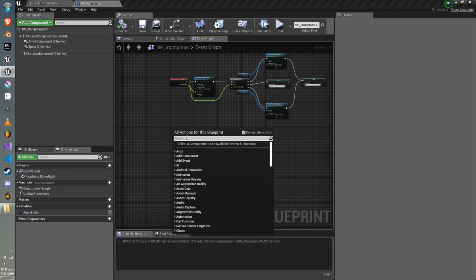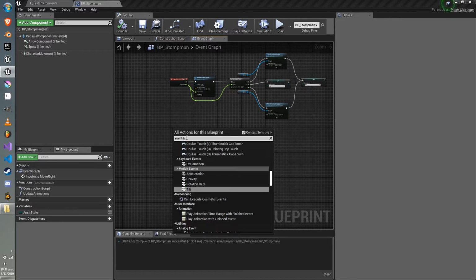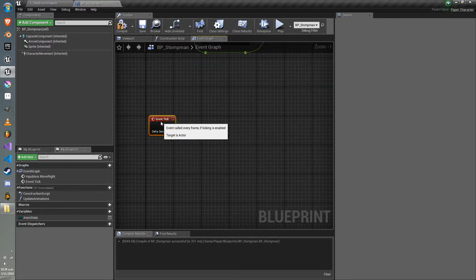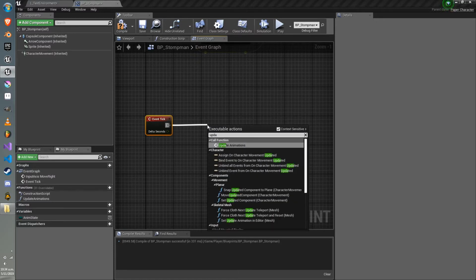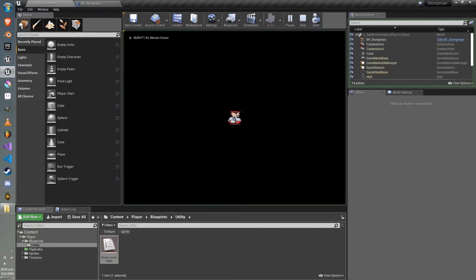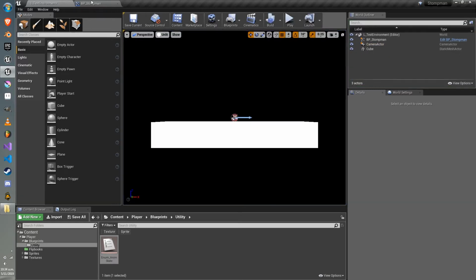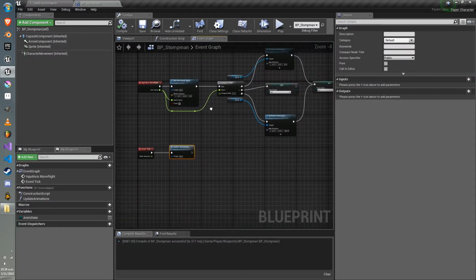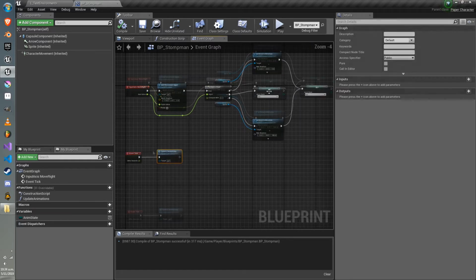So what you can do is just add an event tick node, and this is an event that is called every frame, and drag off that and just add your update animations function. So if you compile that and save that again, now you can test one more time, and look, it does the same thing it was doing before, except far cleaner now, far easier to understand. And there you go.